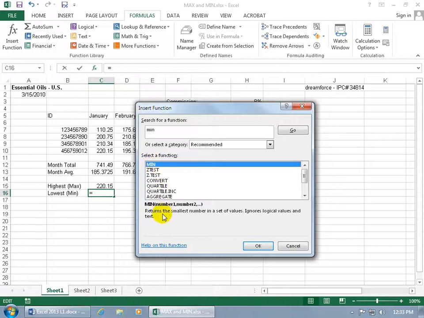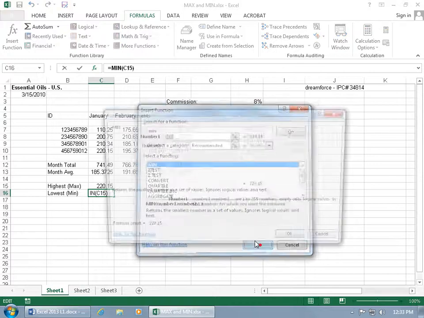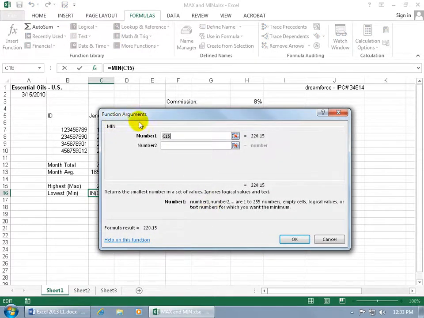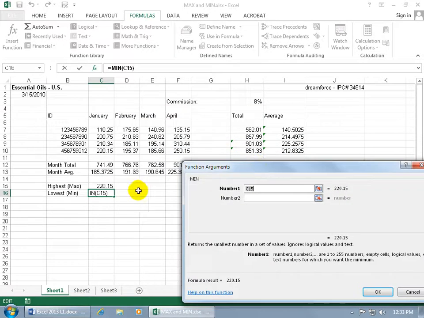You can say for min returns the smallest number in a set of values, but it ignores logical values and text. So we can go ahead and click okie dokie, opens up the function arguments, and it gives us more details. Currently it says that it wants to look at cell C15.